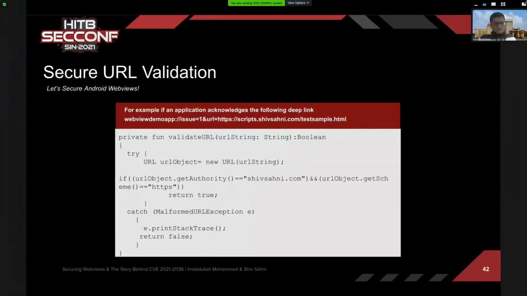For example, the code snippet that we are seeing on this screen is an example of securing Android. So we have the function validateURL over here, and we are extracting the authority as well as the scheme. Only if both conditions match do we proceed to load it in the web view. So that is the first set of principles that you must follow in Android, and this is how you can do it in Android.